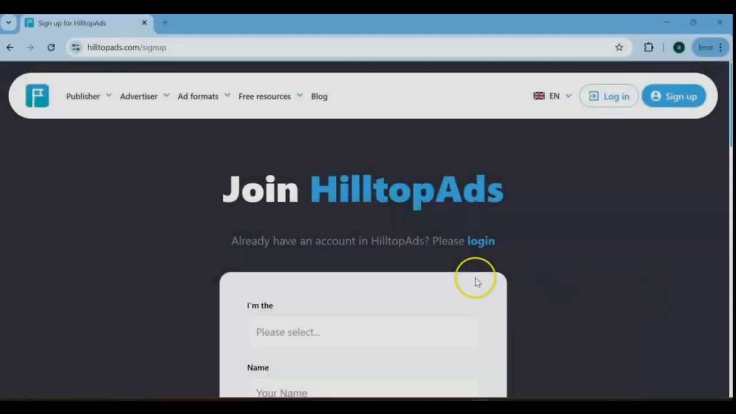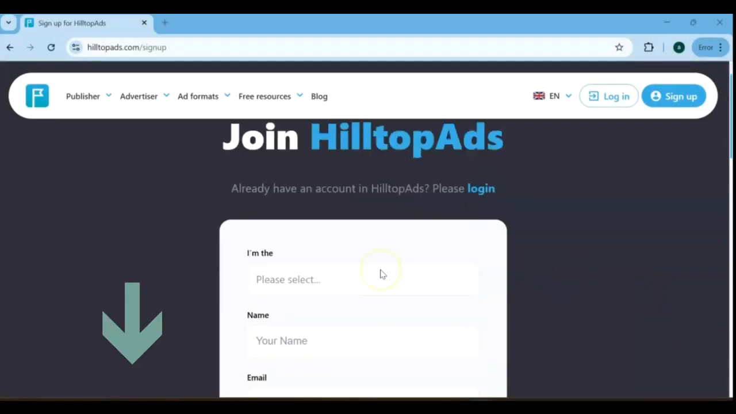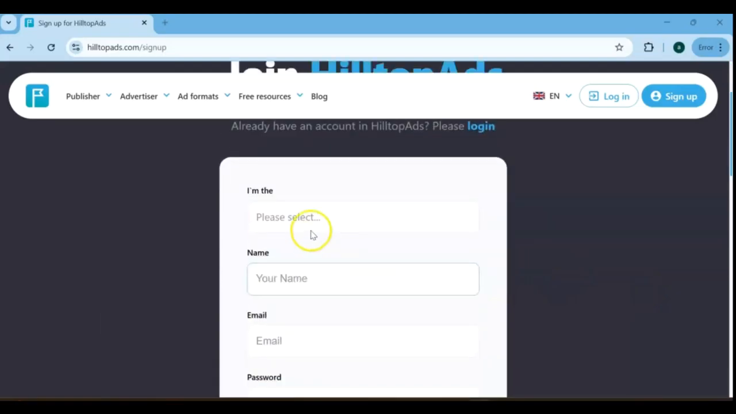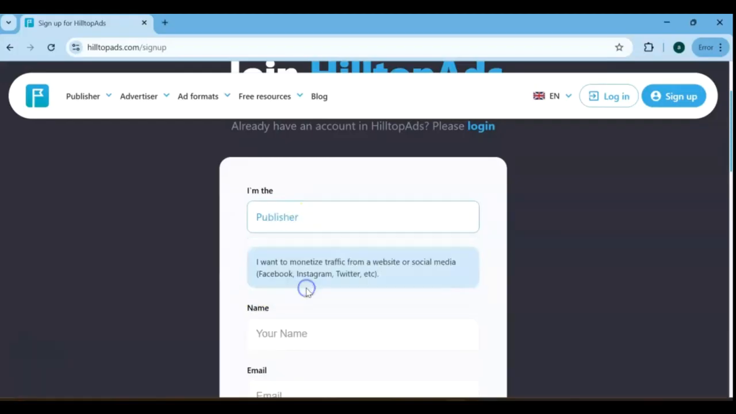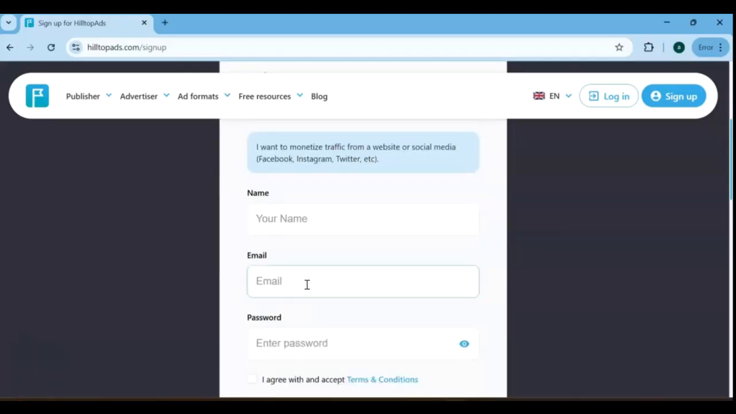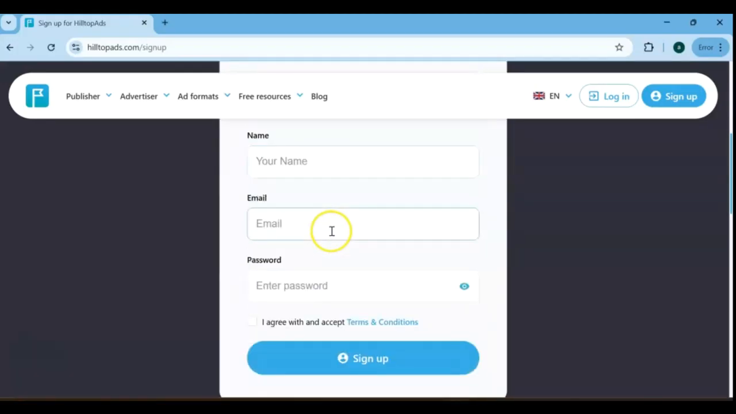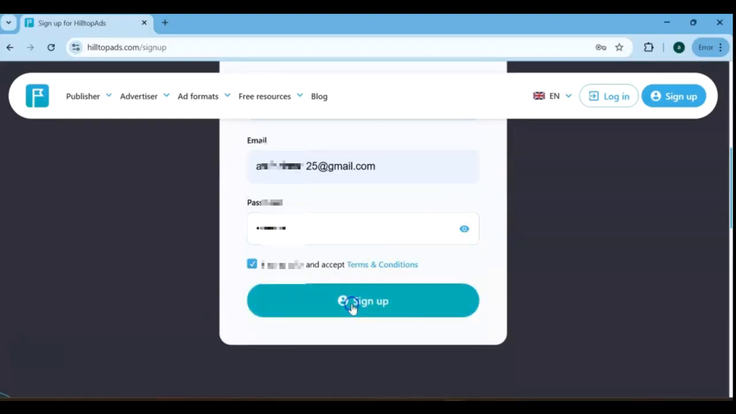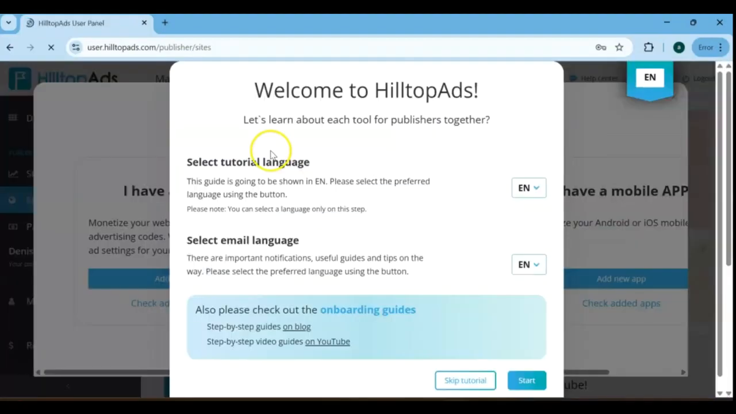To get started, create your HilltopAds account by clicking the link provided in the description of this video. When signing up, make sure to select I am a publisher if your goal is to monetize your blog or website. Fill in the required information carefully, and don't forget to check the box to agree to the terms and conditions before submitting your registration.